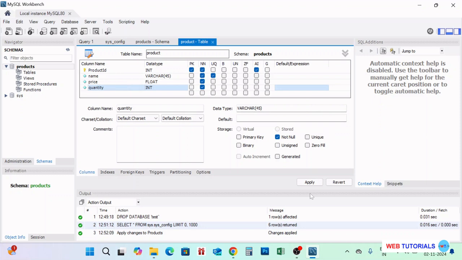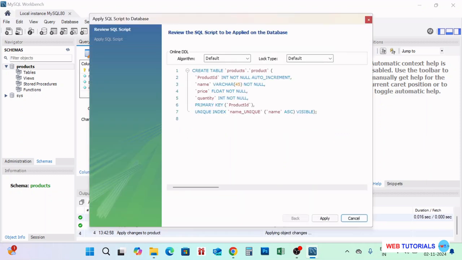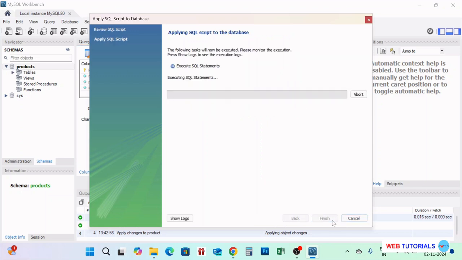Now let's click apply. This is the query that MySQL Workbench will be executing along with the columns that we created and its corresponding constraints, also with the data types for each of the columns. Okay, so apply. SQL script was successfully applied to the database. Finish.